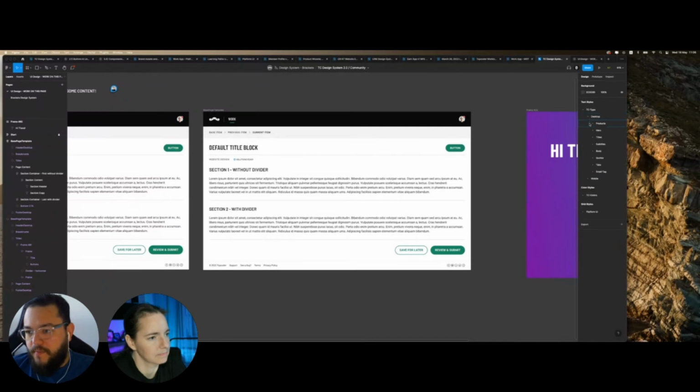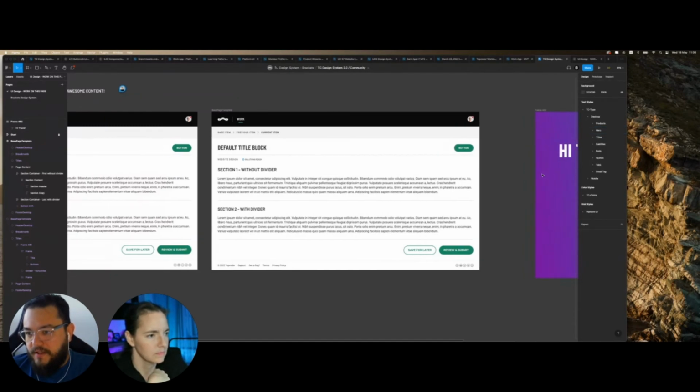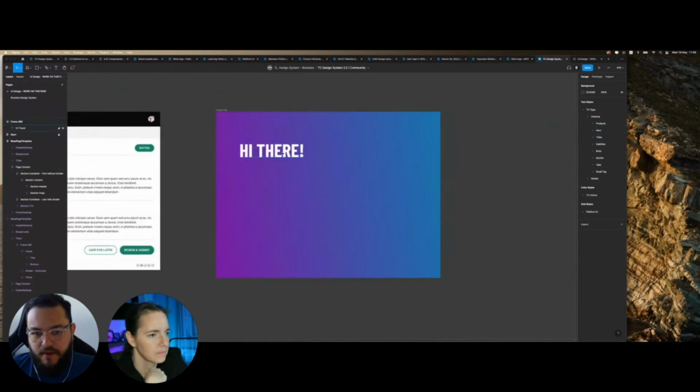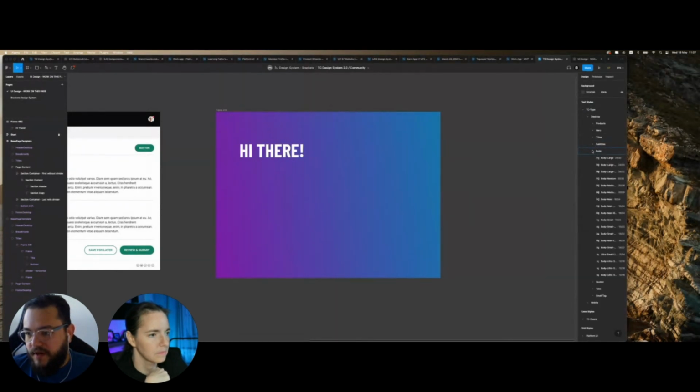You will see two main categories, desktop and mobile. In desktop, you will see all the different categories we have for desktop. For example, hero titles, like the one that I just used here. We have subtitles. We have the body copies with the different variations, like small, medium, bold.